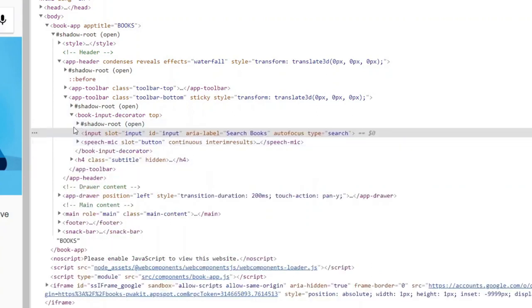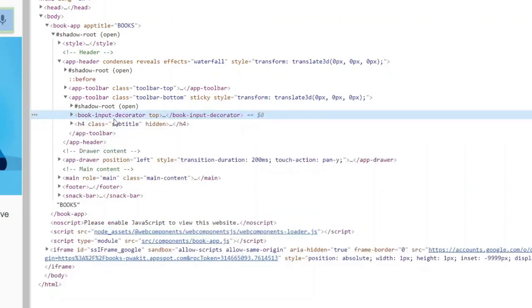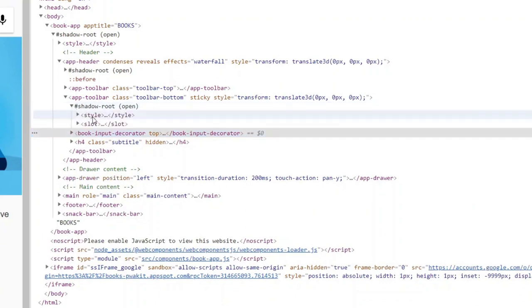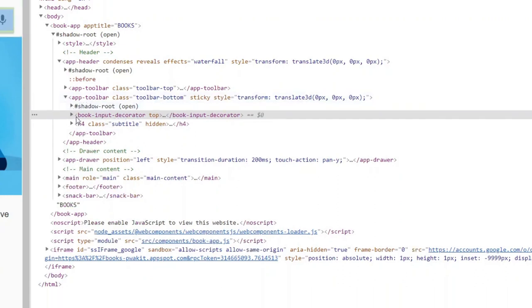This input is under book input decorator top. This book input decorator top is not under the shadow root. If you are thinking this is under shadow root because the shadow root is written over here, no. If we click on this, we can see the style and the slot tags are under the shadow root. But the book input decor top is not under the shadow root. So this book input decor top is under the app toolbar.